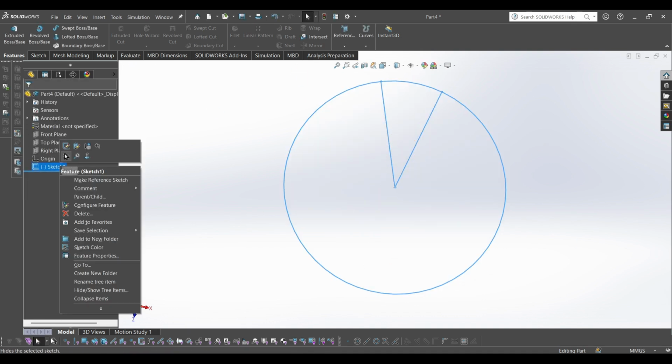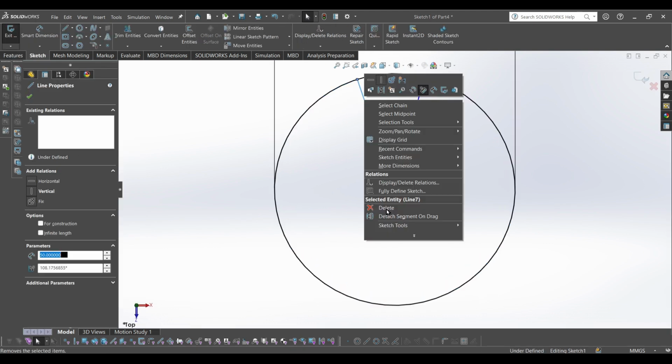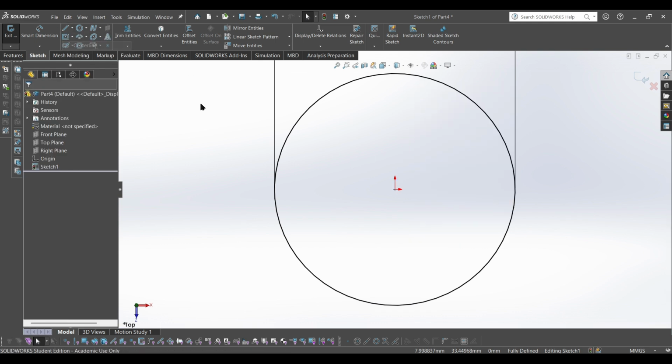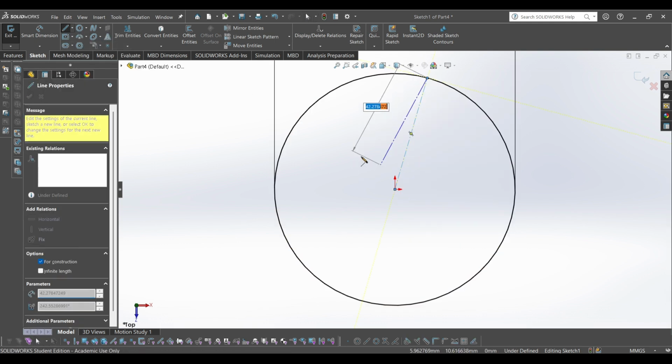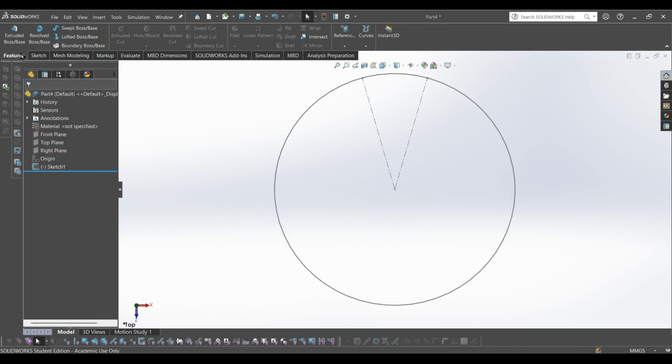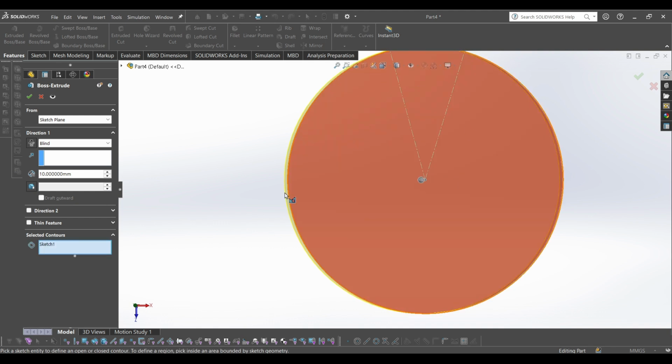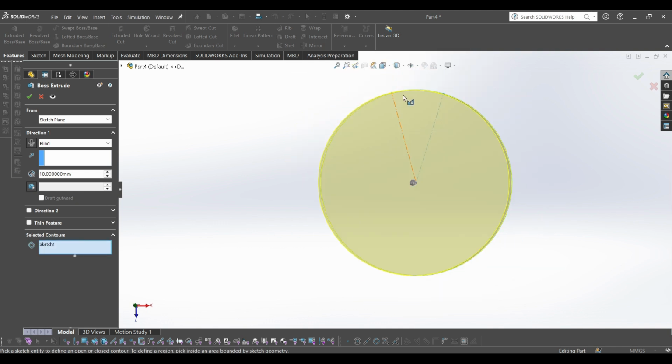But if I were to do the same thing with center lines instead of normal lines, it wouldn't show up in the feature. So I'm going to make the same exact thing. I'm going to exit, go to my features tab, try to do a boss extrude, and you can see there's only an option for this one sketch region. I cannot select this inner triangle shaped pie slice of a sketch region because center lines do not create sketch regions. They're just there to help you visualize.